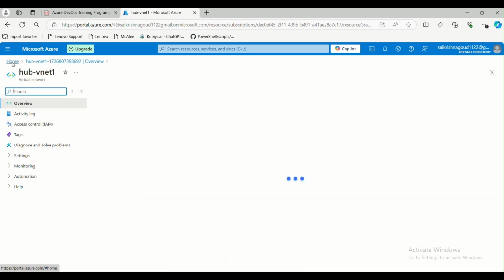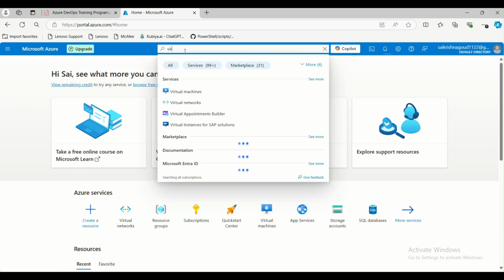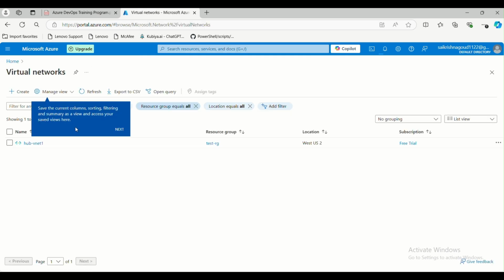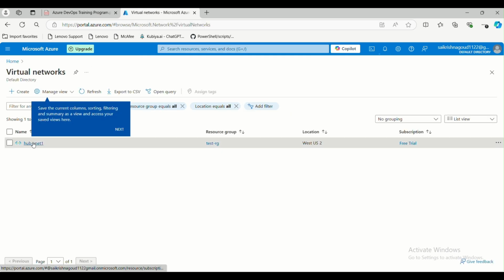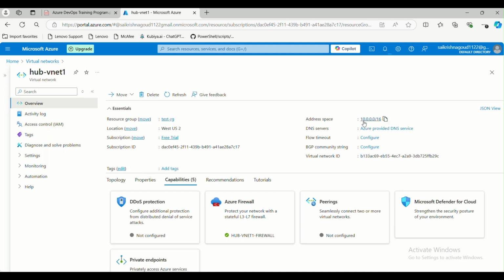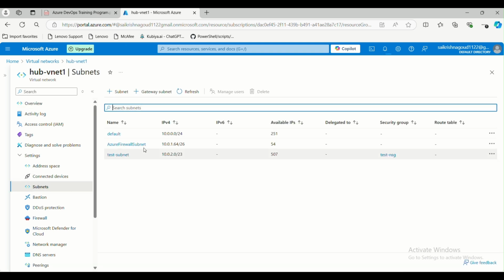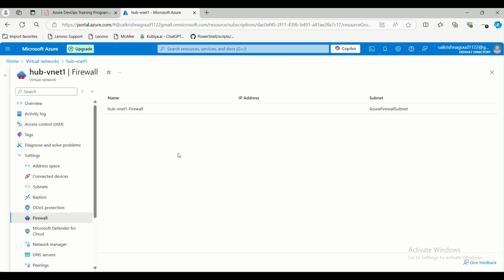Or else, if you click on home and search for virtual network, click on virtual networks, it will show you the created one. If you click here, you will see the virtual network created with this address space. So this way a VNet can be created with all the required resources. If you go to the subnets, you can see the desired subnets which we selected. If you search for firewall, it will show you the firewall created.